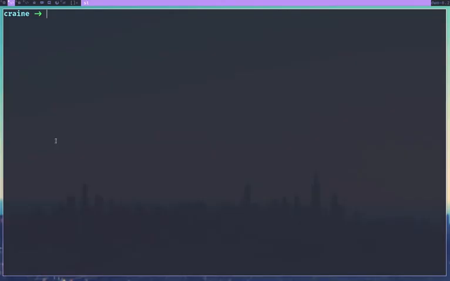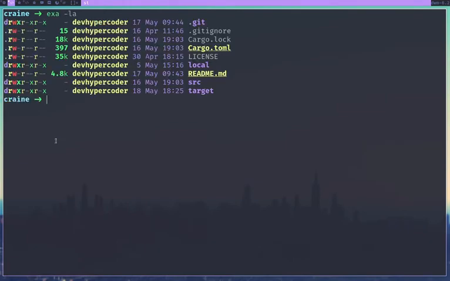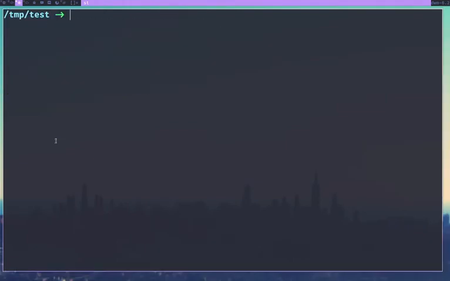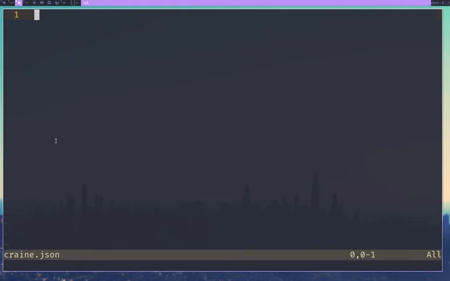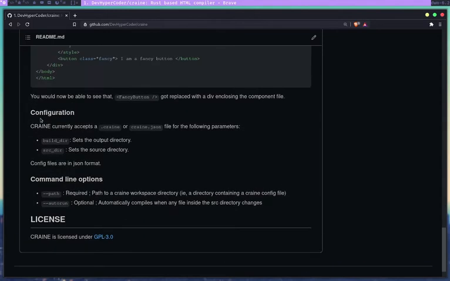So yeah, let's go. I'm in the directory of CRAINE, and I have a new empty directory set up. First, let's talk about the workspace. A CRAINE workspace is a folder that contains a file called craine.json. As the name suggests, it follows the JSON structure. There are two fields that are required. We explain it in the configuration section of the README. There is a build directory and a source directory.